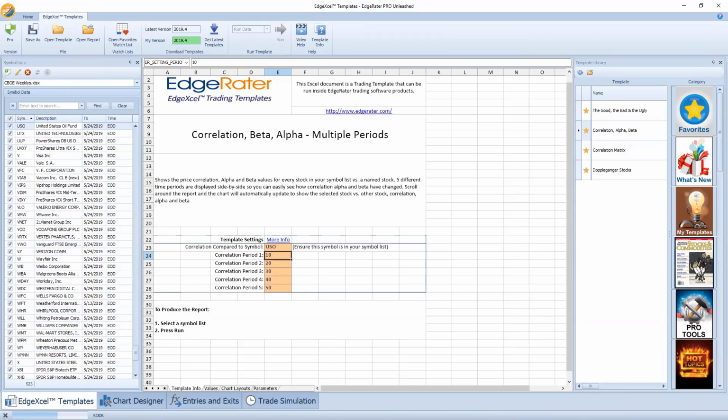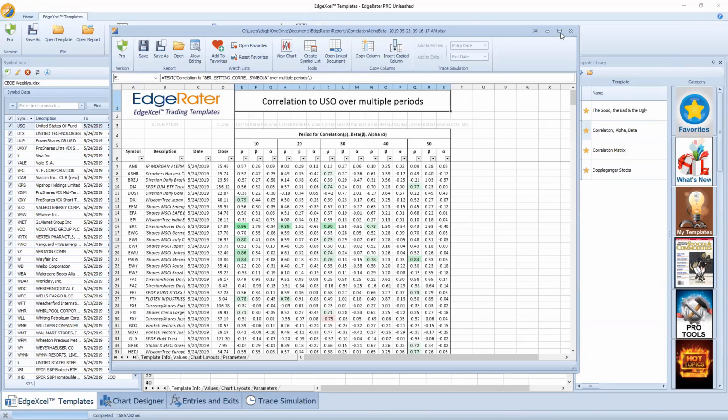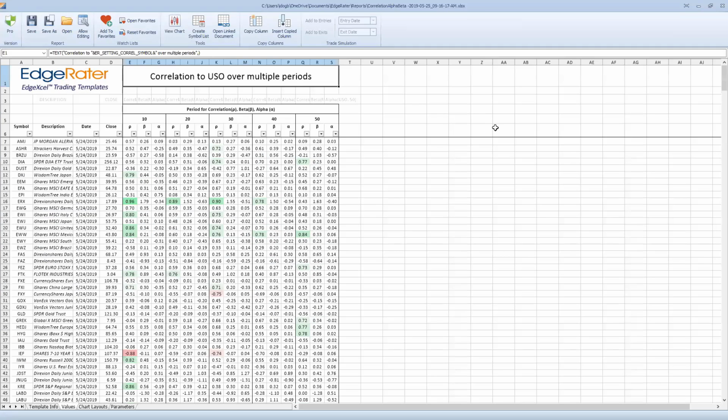This does not take as long, by the way, as the next template, which I have pre-run, because the correlation matrix does a lot of calculations, because it's doing a many-to-many combination of all your stocks against all your other stocks. You can actually end up with millions and millions of calculations for that one. This one runs quite a bit faster.